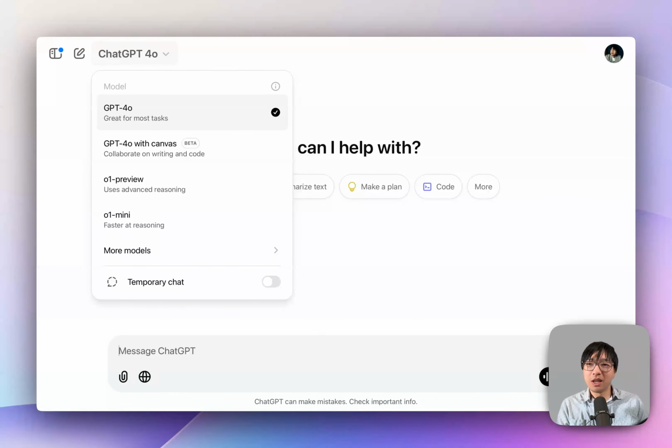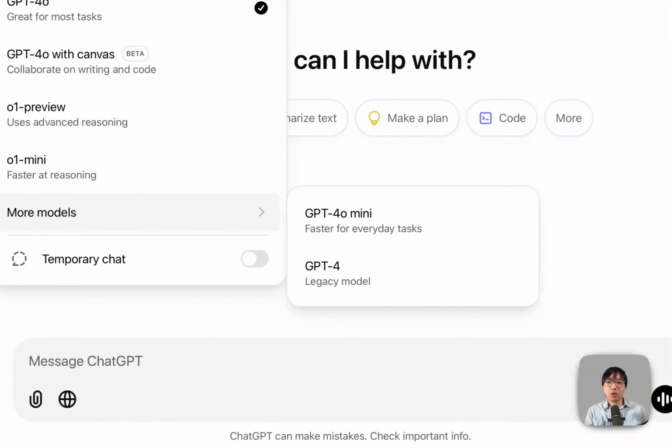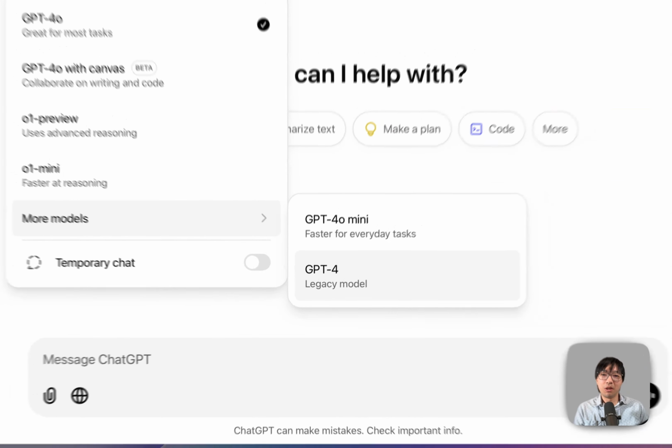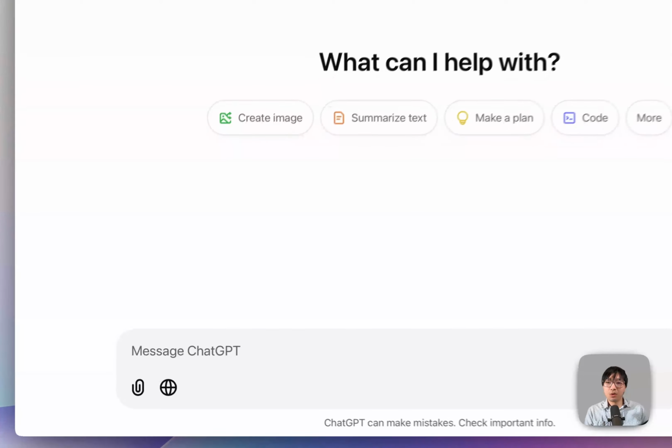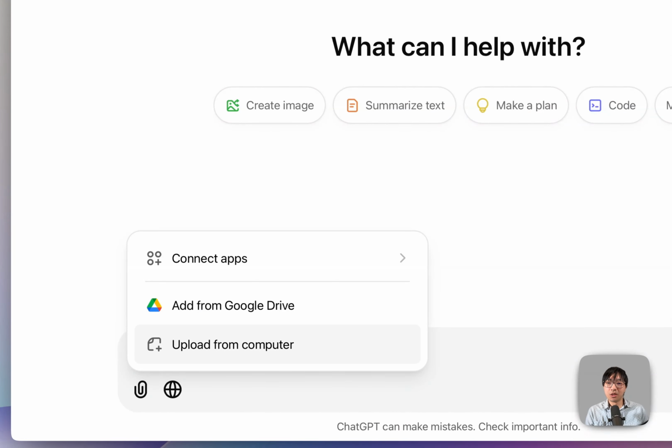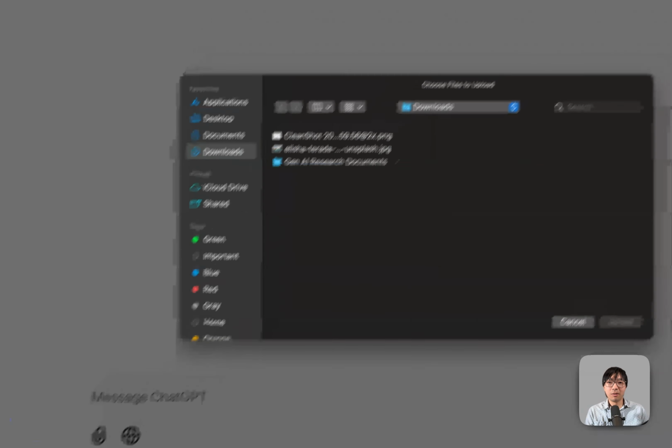In ChatGPT's case, it has the name O. Older models, such as GPT-4, that don't have the O, don't have the Omni capability to read images. So I'm going to try uploading the two images that I prepared ahead of time.